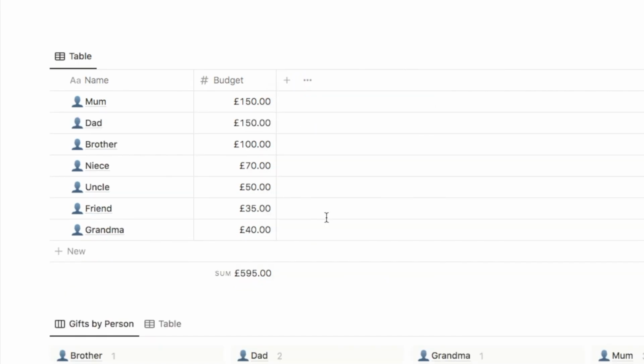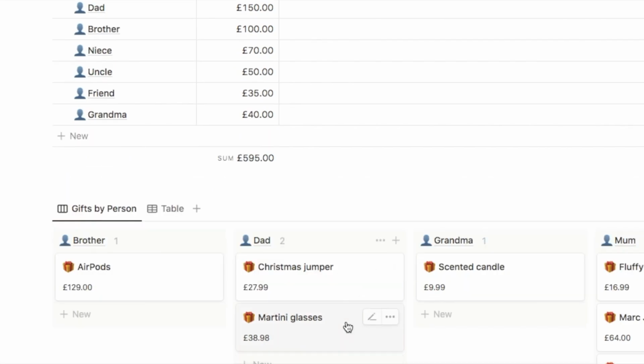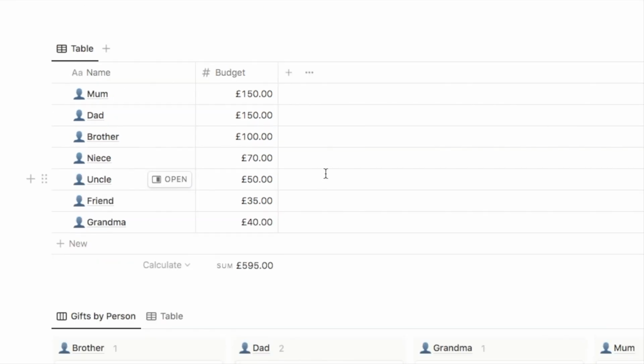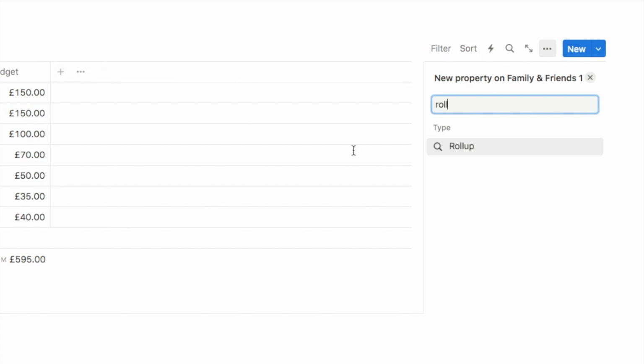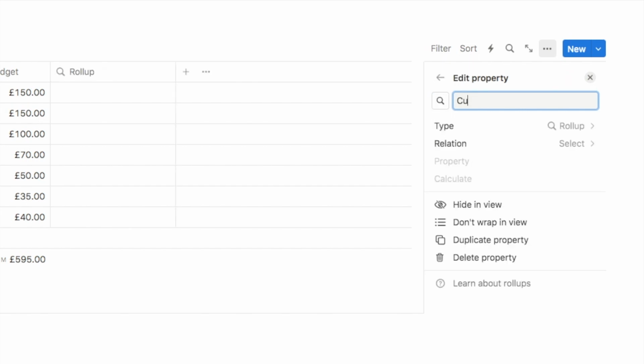So the next thing I want to figure out is how much money I've currently spent for each person, so I can then compare the current spend to the budget here. So this is all going to be based on the items down here that I've selected for each person. So currently, for example, for my dad, I've purchased these two items, so I want to add these two together to see the current spend. So what we're going to do is we're going to use a roll-up property. So on our family and friends database, I'm going to click the plus symbol and select a roll-up property, and we're going to name this one current spend.